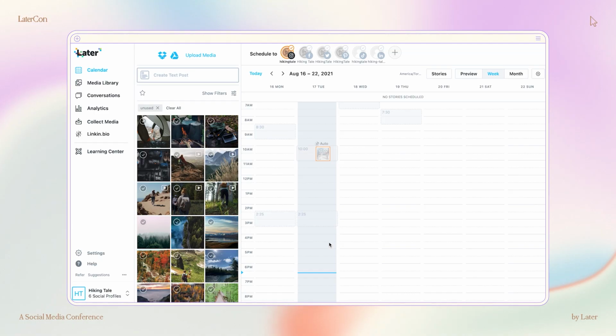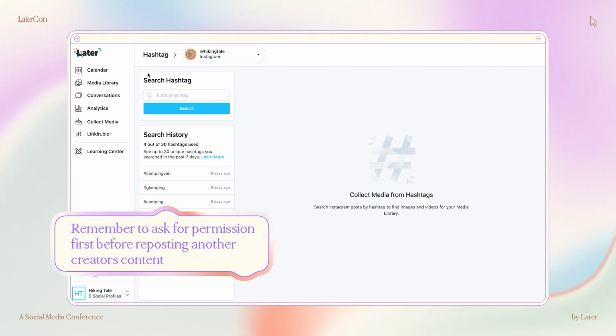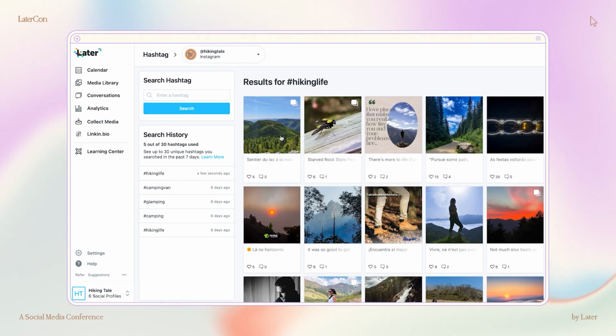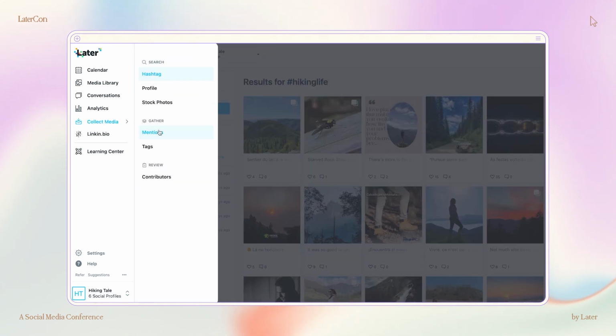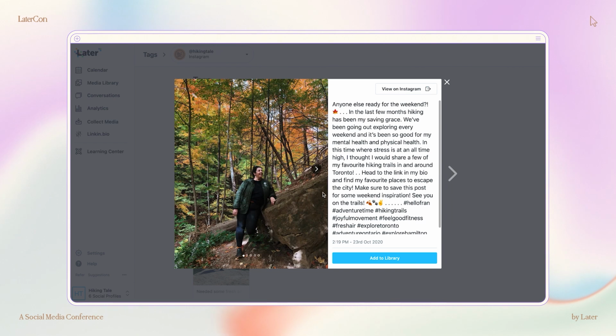For user-generated content, let's look at Hikingtail as an example. So Hikingtail uses the search by hashtag feature, which is pretty self-explanatory. They can look up branded hashtags like Hikingtail Summer, as well as more commonly used hashtags like Hiking Life to find content that's relevant to their audience. You can also look up posts that they've been mentioned in or tagged in and save them right to their media library with all the credits attached.